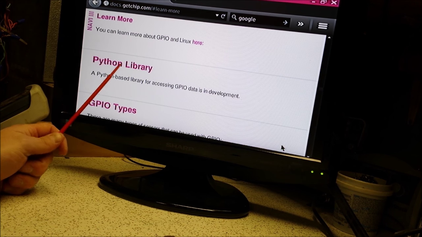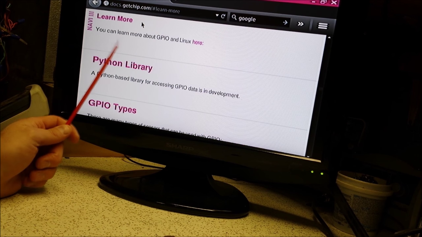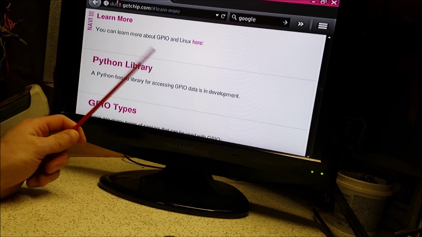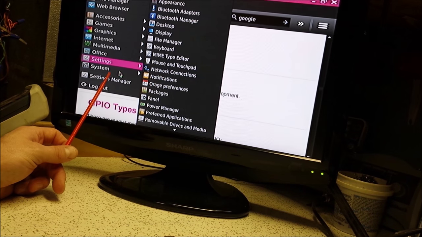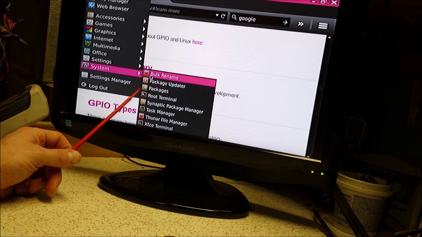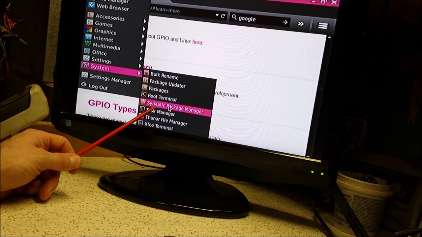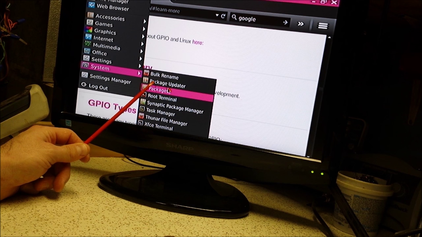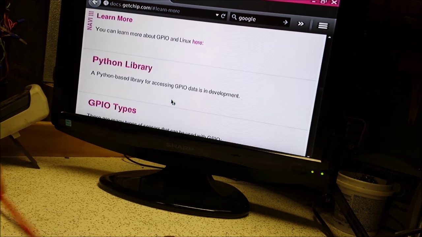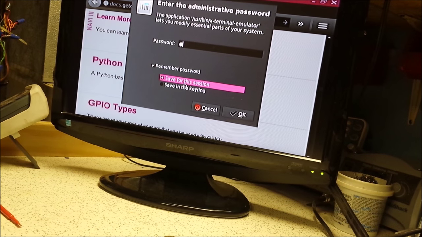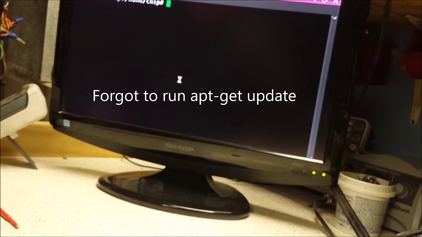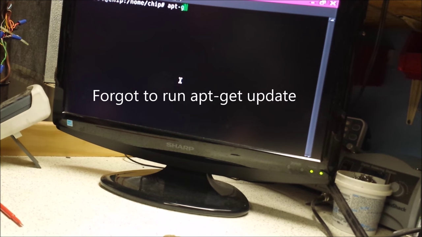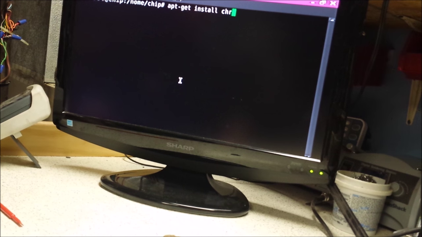So a couple notes. I did look online under the Git chip, and they're actually running a version of Debian Linux. It uses the Synaptic Package Manager, and it also uses the apt-get installer. So as you can see here, Synaptic Package Manager, there's also a package updater. So if we go into the root terminal, the password for the generic setup is chip. That'll run that. So then we can use the apt-get install. So for example, we can do Chromium.